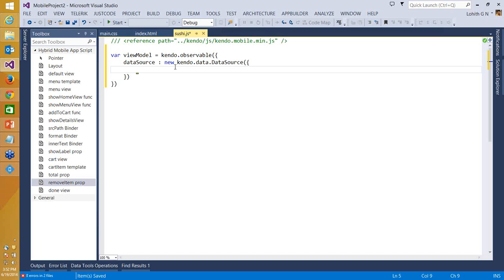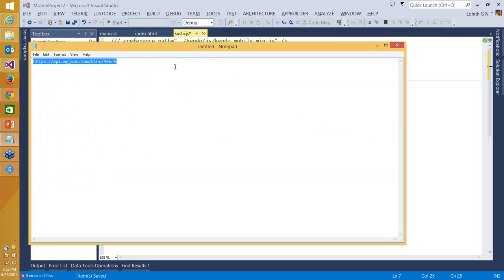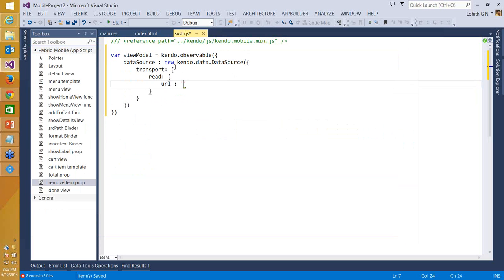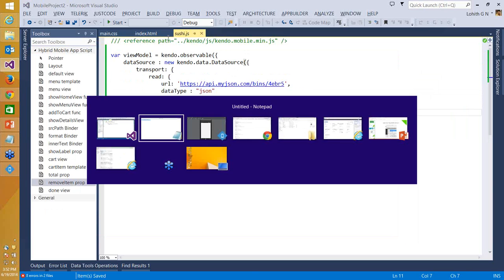Then here, we have a property called transport. And in the transport I can say read. So where should it read the data? The URL is, you remember I showed you the URL, so I can just say this. What is the data type that it is expecting? What am I expecting to read? I need JSON, or it's coming as JSON. So now what I can do is I can just come in here.